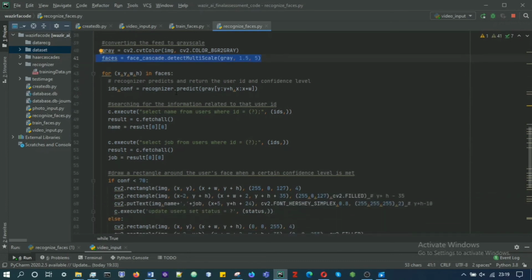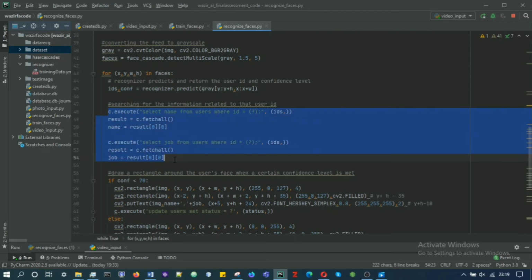If the recognizer is able to predict the user, the person sitting in front of the camera, if the recognizer recognizes the actual face of the user, then it will return the ID of the user, along with the confidence level. And then from the ID, it will try to fetch all the data from the database if the user exists, so it will fetch the name and the job.